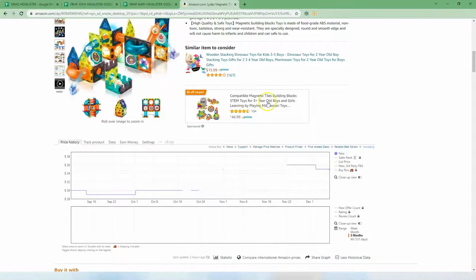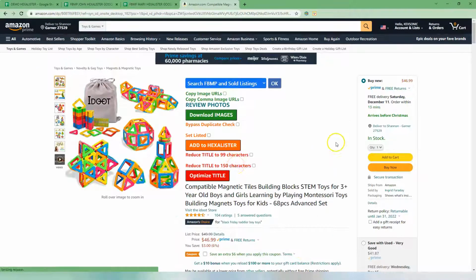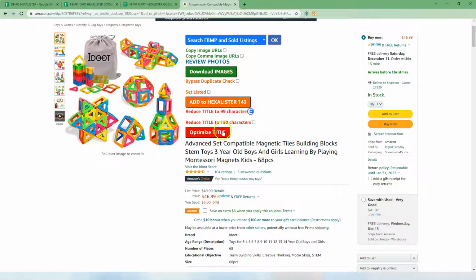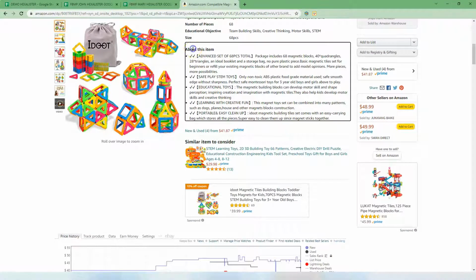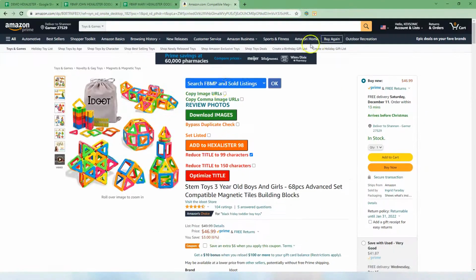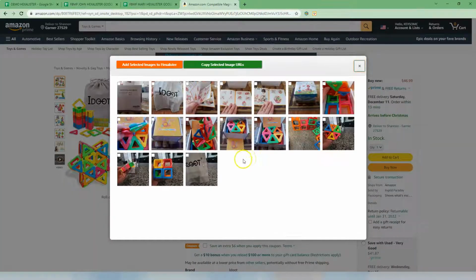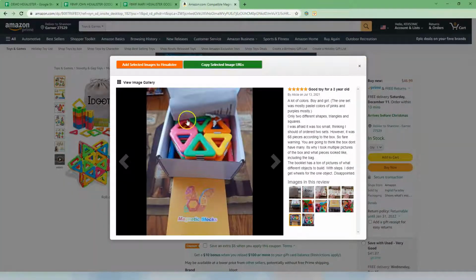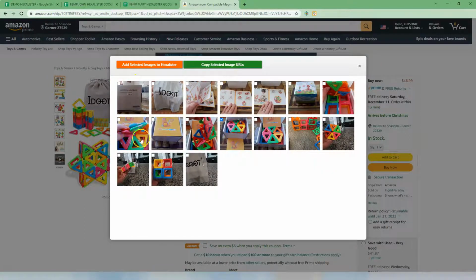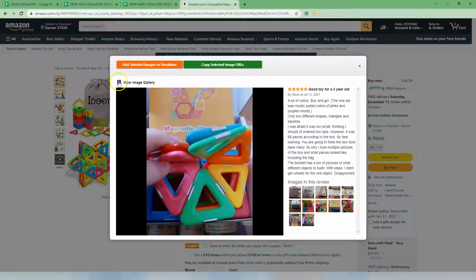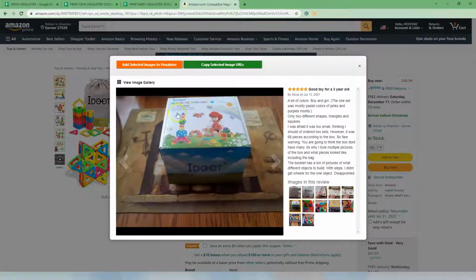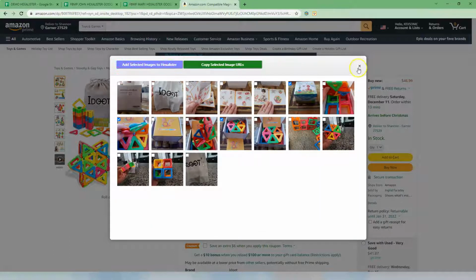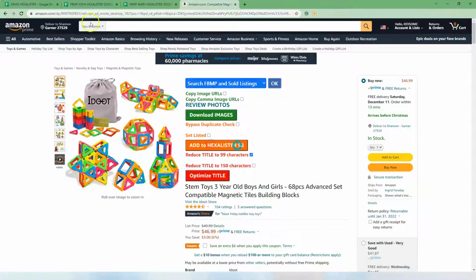Really quick. Let me optimize again for you. Let's rotate through. I think that's good. Everything looks good. See if we can get some review photos as well. That looks beautiful. Let's pick that one as well. That looks good, and perhaps this one as well. Let's get the whole box here. Then we click on this, and then we click on Add to Hexalister.